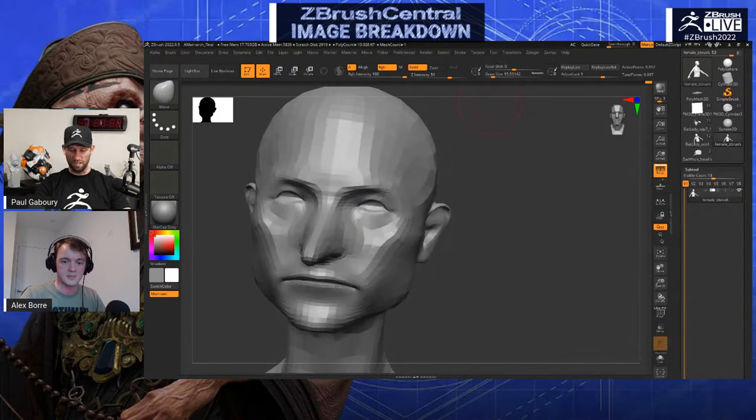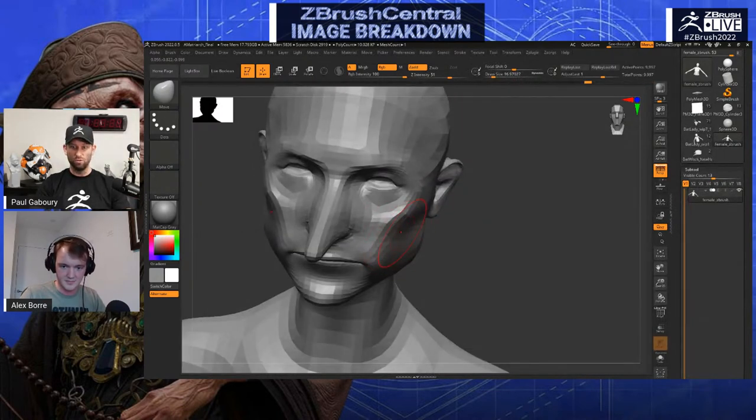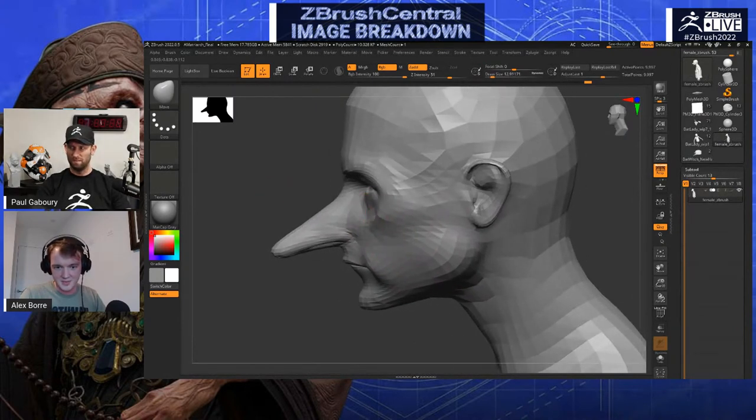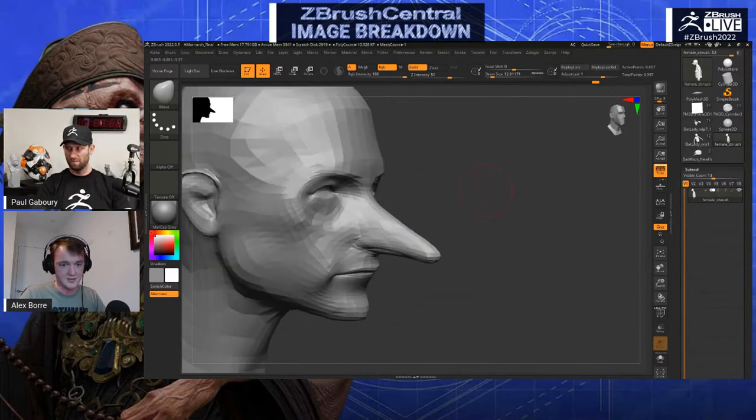I was actually going to ask you, you were sculpting a lot with polyframe mode. Is that something you do in the beginning? Sometimes, but usually it's because I'm checking topology at some point and then I just forget to turn it back off. So normally I wouldn't do that, to be honest.